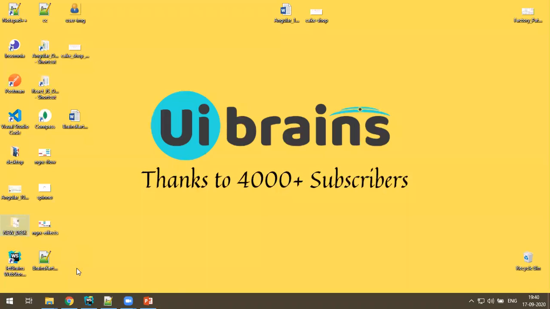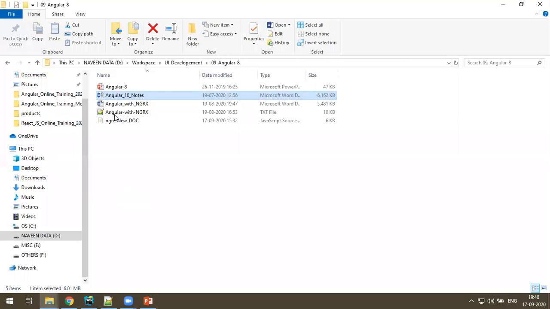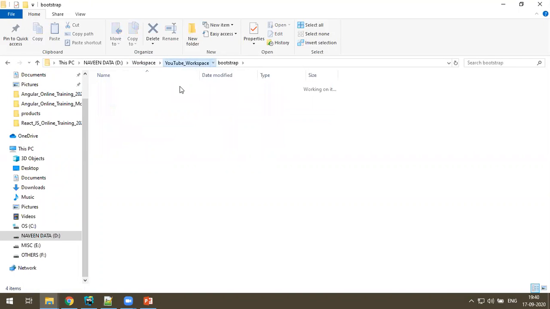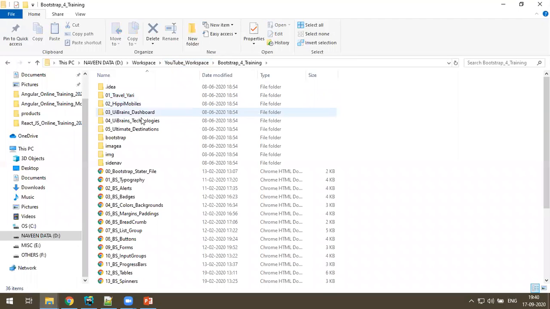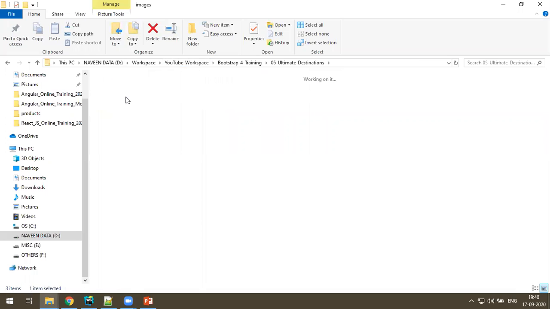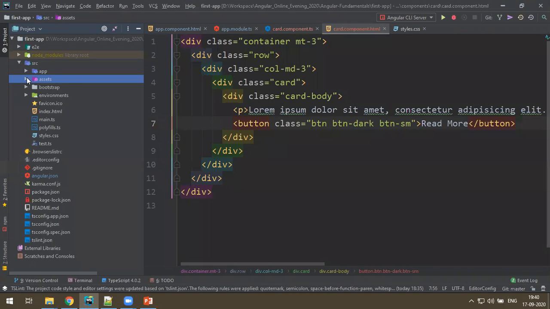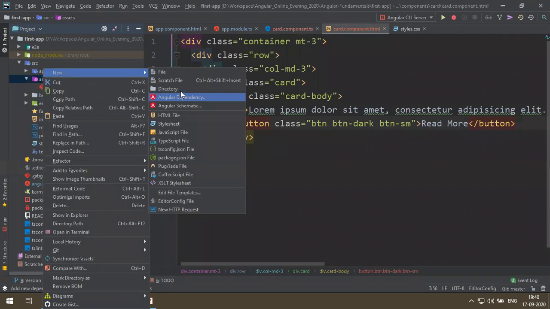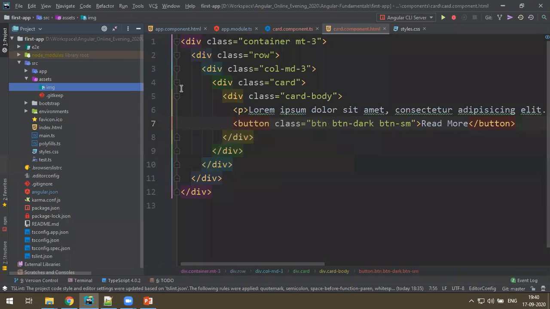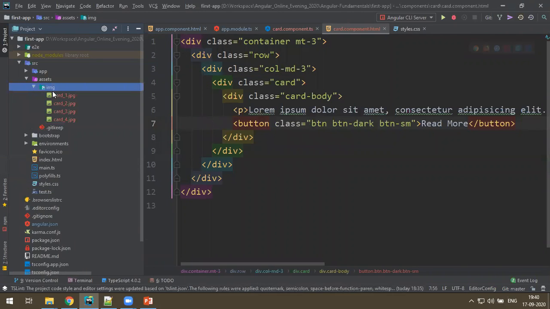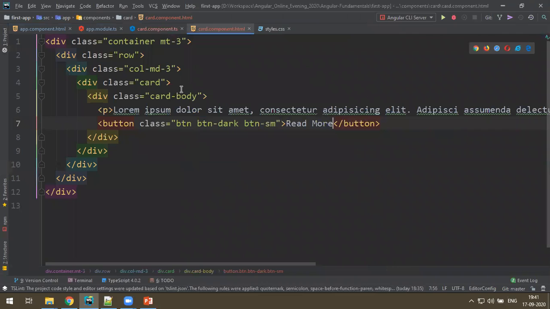Let me grab some images. I think I can go to the workspace, the YouTube workspace, Bootstrap for training, ultimate destination, images. Okay, nice. I have some cards. One, two, three, four images. Copy and go to the assets folder. In this, I create a fresh folder called img. In this, I'll paste. So I have four nice images in the image folder. Fine. And I want to use those images in my component. So how do we use them?